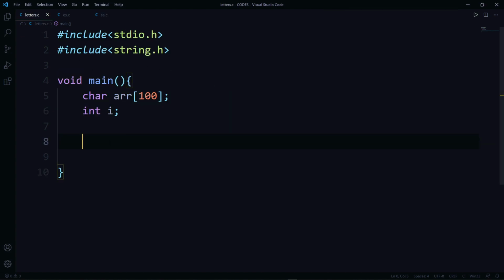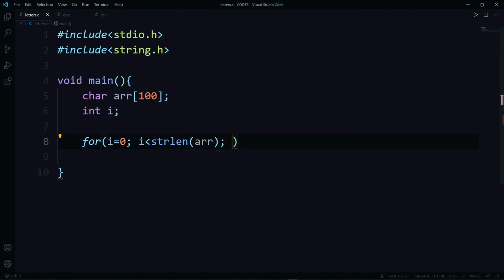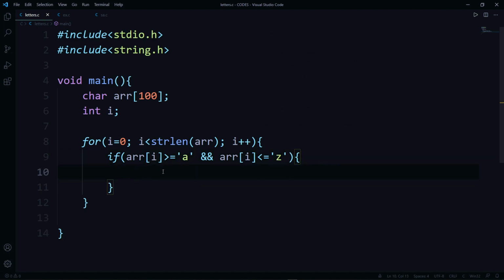So we'll use that and we'll use a for loop to apply this logic. For i is equals to 0, i less than string length of arr and i plus plus. We'll add a conditional statement. If array of i is greater than or equals to small a, and array of i is less than or equals to small z, this is nothing but if the value at that index is in the range of small a to small z, then we would like to decrement 32 from that.